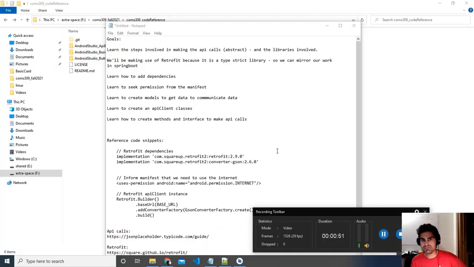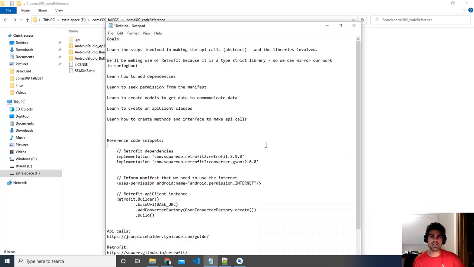Okay, and the Retrofit 2 library is essentially a very type strict library which we're using largely because it's really nice and really well supported, but also because it helps mirror a lot of things that we have already seen or will be seeing in Spring Boot. So it is going to be very modular as you go along, and adding newer classes or additional interfaces to it is going to be, as you'll see, far easier.